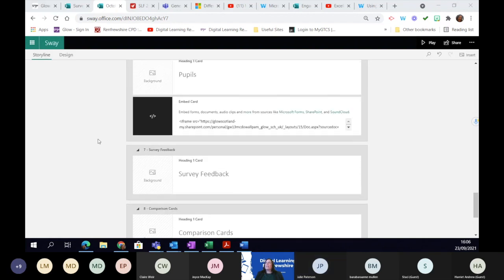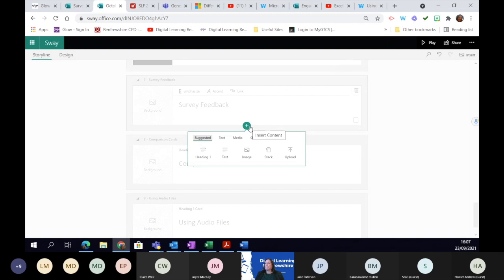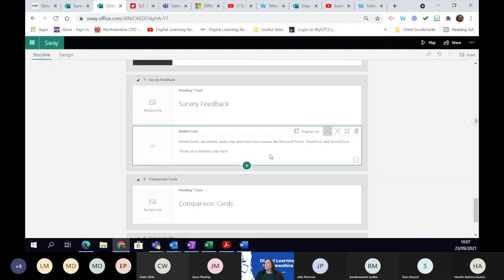So this is a Sway that I created earlier on, and I just want to show you quickly how we embed an Office 365 document in here. In this case, I'm going to embed a survey. So I put a wee heading card in called Survey Feedback, and I am going to go to the plus button. Then I'm going to go to Media, and I'm going to click on Embed. And what that does is it pops in an embed card, and then I need to get the code.